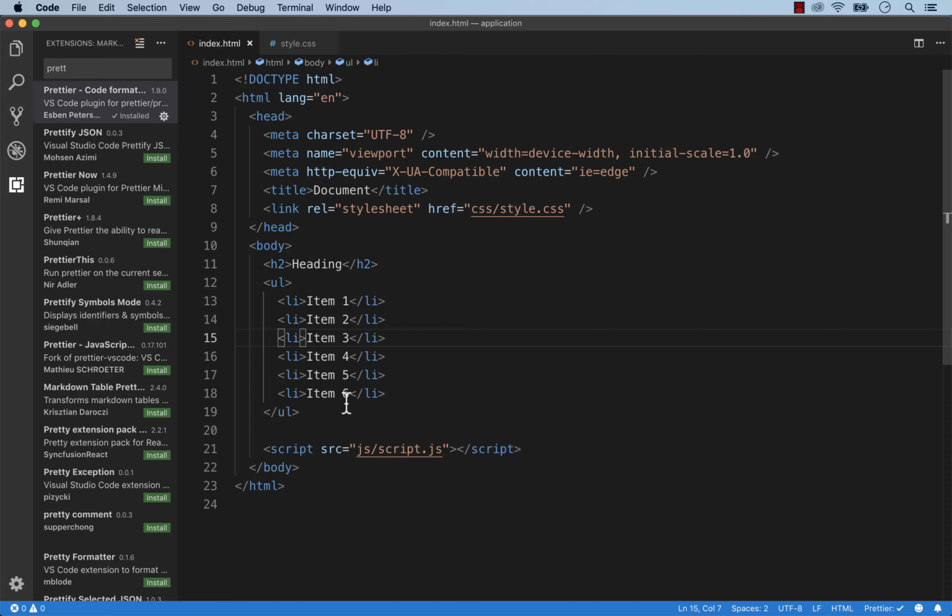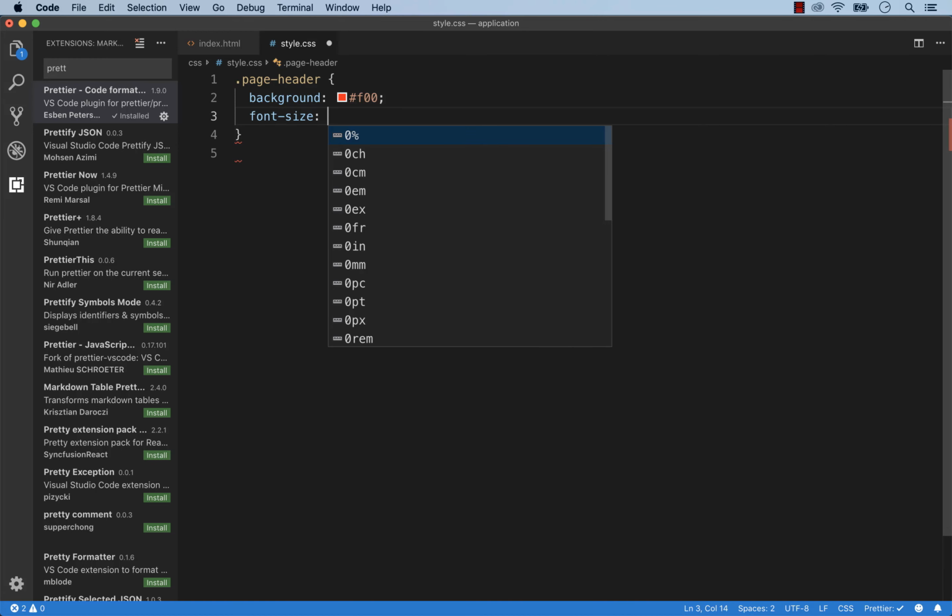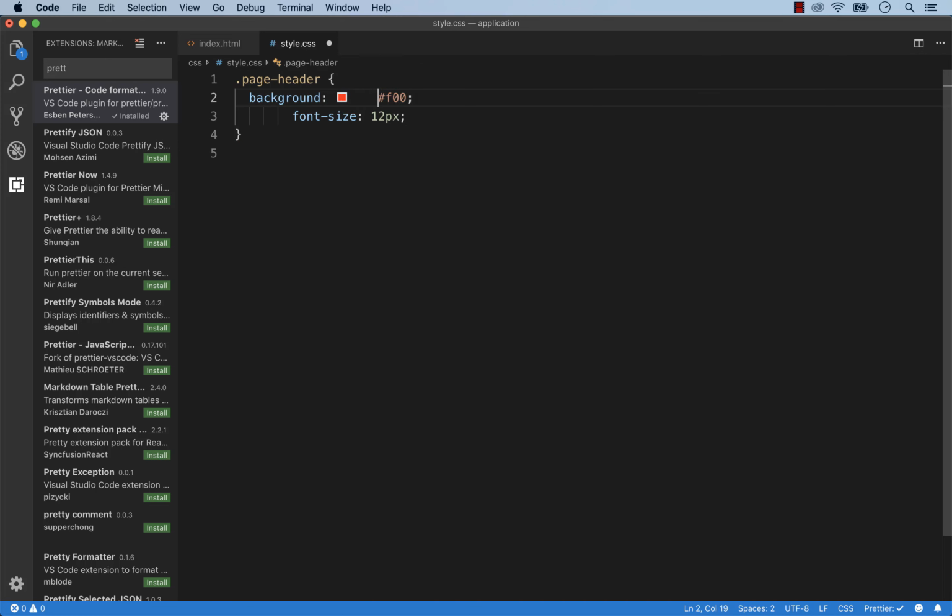Let's see if it also works for CSS files. So we open the style.css file. Let's add font size 12 pixels. And then let's make the formatting broken one more time. Now save it, and the magic happens. We see a nicely formatted document.